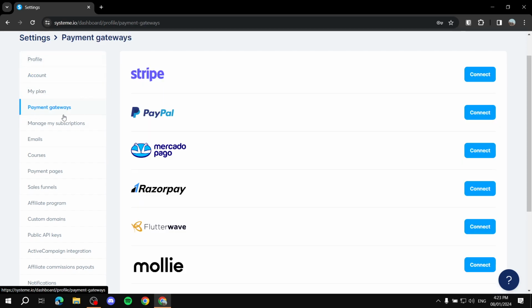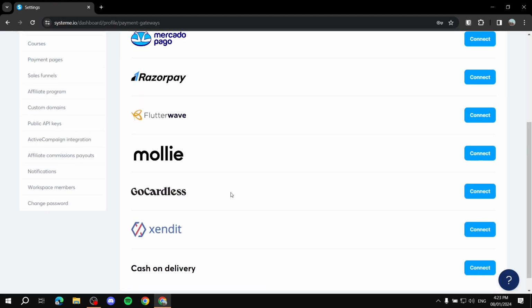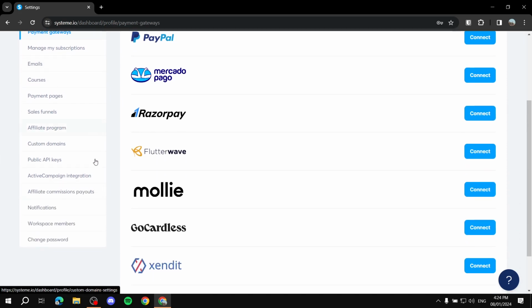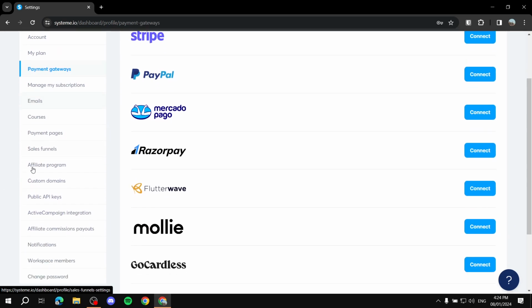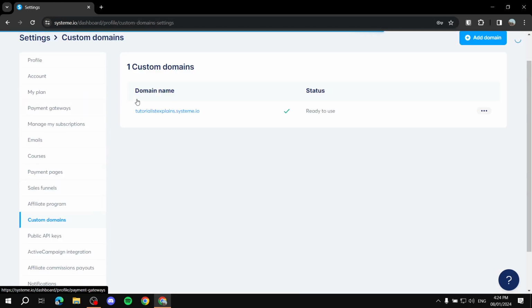But here, the payment gateways are going to be where you can connect your payment methods, like PayPal, Stripe, and so on. You've got cash on delivery as well, if that's what you want. So you've got multiple payment methods here that you can connect within this place right here. Obviously, there are other things as well. I'm just going to talk about one more because there's plenty here, which is going to be custom domains.